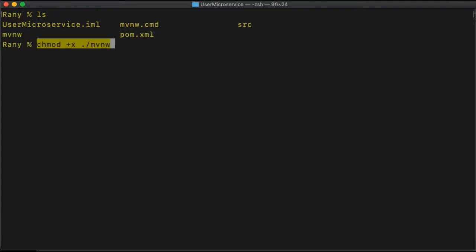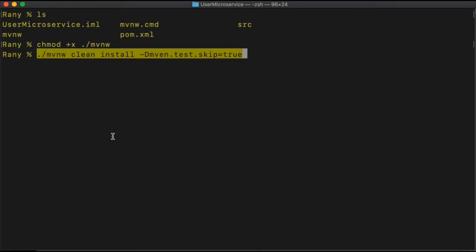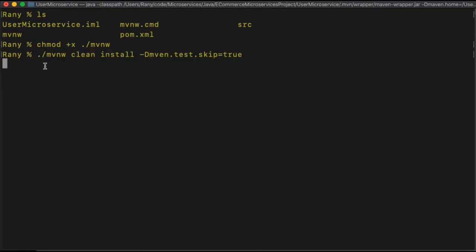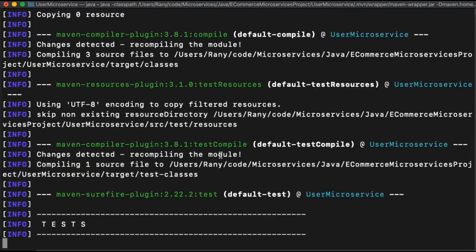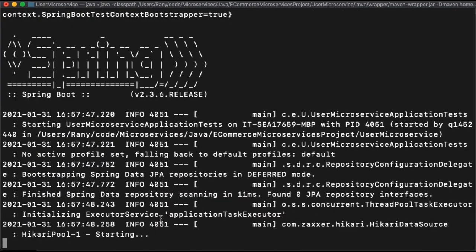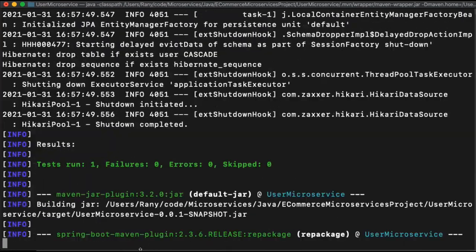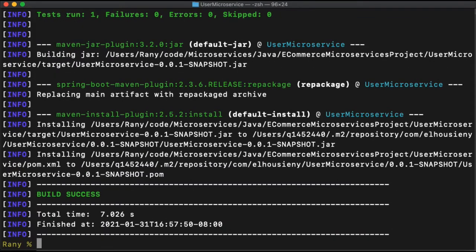Let me go through the installation again. If you just clone the project, you change the mode to executable for mvnw, and then you run the command mvnw clean install, and you skip the test. When you say skipTests equals true, it will take around 7 seconds, not much, so we can wait for it. After we're done, it will install all the dependencies in the pom.xml file.